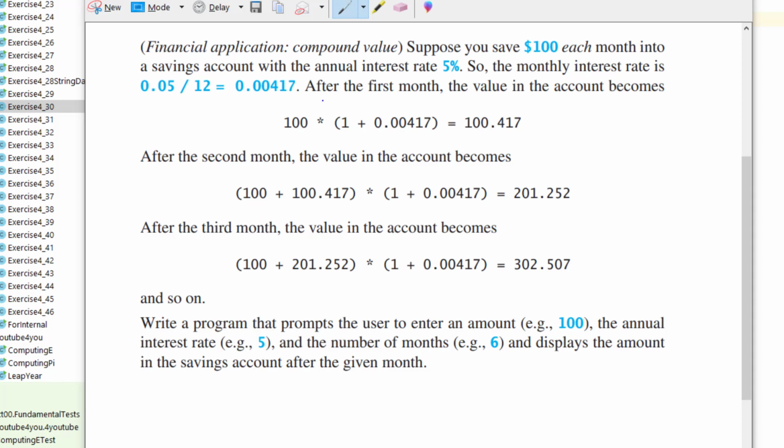Then the monthly interest rate is calculated by dividing the annual interest rate by 1,200, to convert it from a percentage to a decimal, and it's stored in the monthly interest rate variable. The user is also asked to enter the number of months, which is stored in the number of months variable. We have to use int instead of double. Then the current value variable is initialized with the value of the first deposit plus the interest earned on it, as we have seen here. This is calculated by multiplying the monthly deposit by 1.0 plus the monthly interest rate.